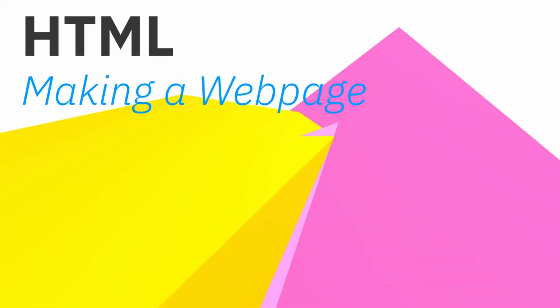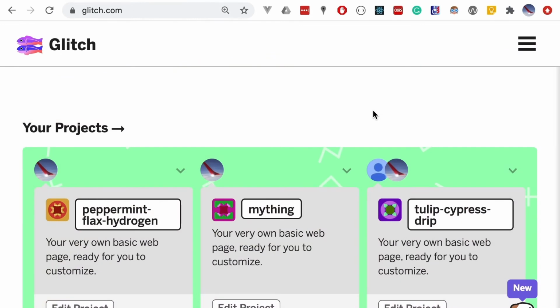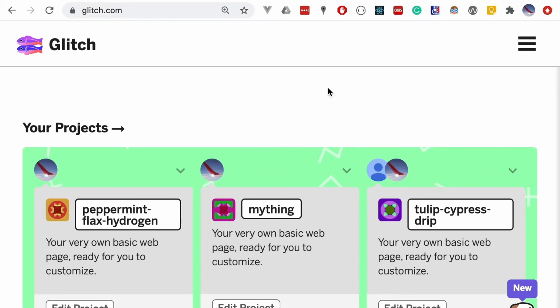Today we're going to look at making a web page and discovering what HTML is. But we should start at the beginning. Web pages are structured and made of a thing called HTML. I'm looking at a web page now, it happens to be glitch.com, which is something we're going to use in a minute. And this website is made from HTML, at least its core structure is HTML.